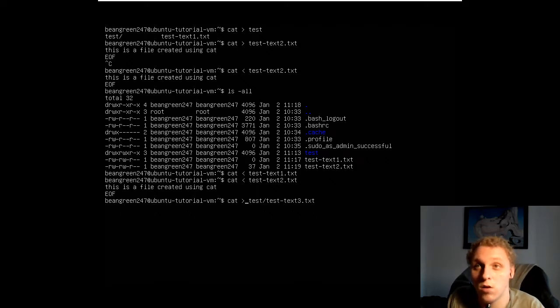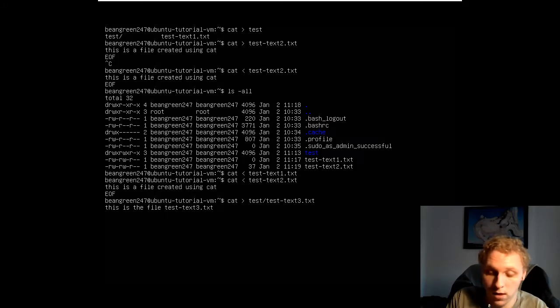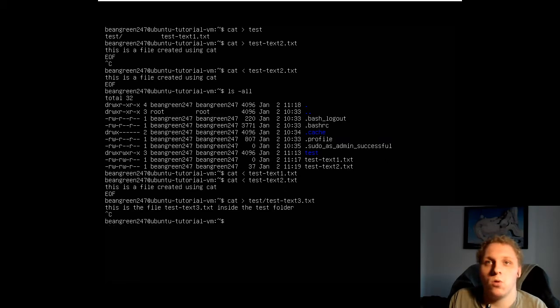So then do /. What we're doing is we're telling it, hey, write out the thing I'm going to write into the test-text3.txt file inside the test folder, and once I hit it and start typing, for example, this is the file test-text3.txt inside the test folder, just press Ctrl+C.